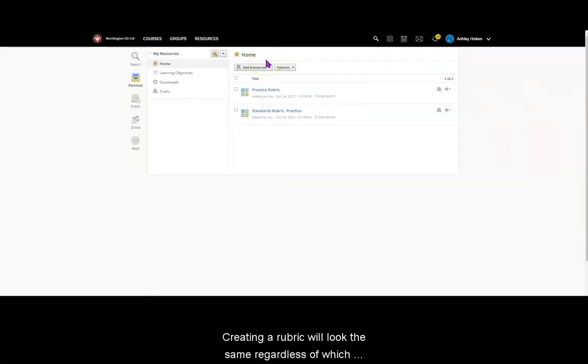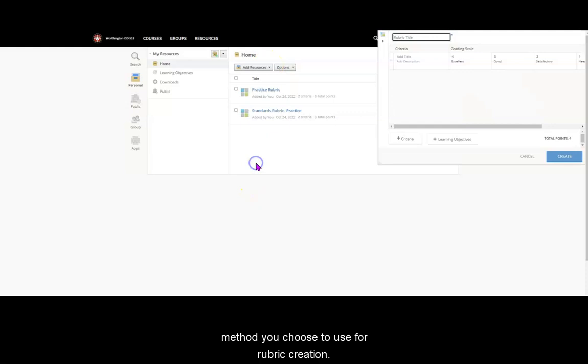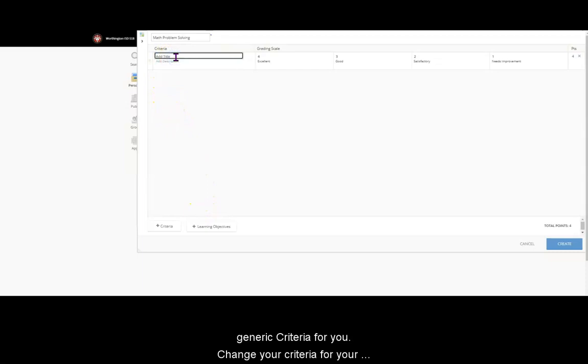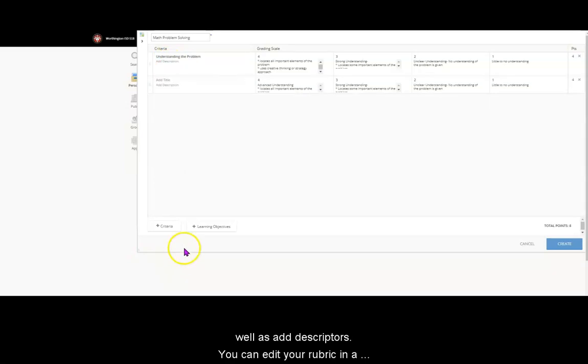Creating a rubric will look the same regardless of which method you choose to use for rubric creation. You have the ability to name a rubric and customize it to your classroom needs. Schoology creates the first generic criteria for you. Change the criteria for your assignment. You can title each criterion as well as add descriptors. You also have the ability to add criteria by clicking on the Add Criteria button.